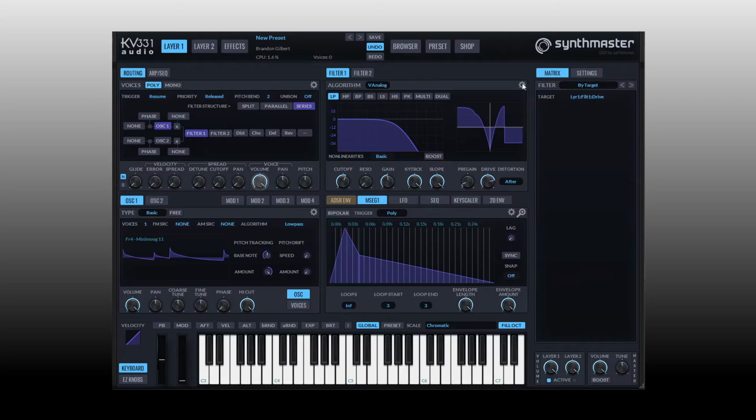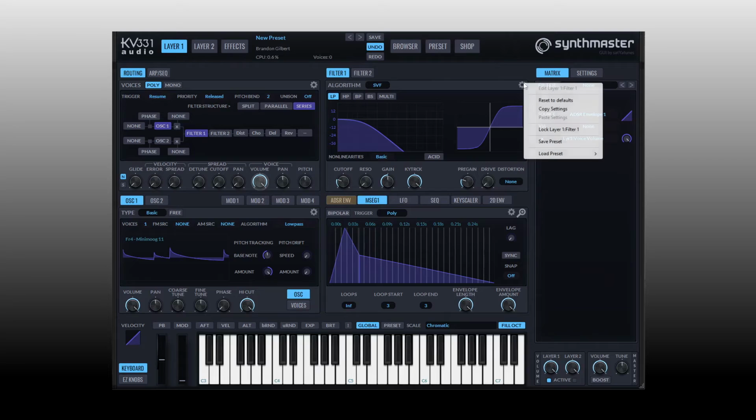Okay, now let's actually come to the gear icon and reset to the defaults. That's going to take everything back to as it was and deactivate the filter. So let's click again on filter 1. Also take note in the menu here, we can copy our settings and paste them into filter 2 or one of the other filters on layer 2. Then we would click on the gear and choose paste settings.